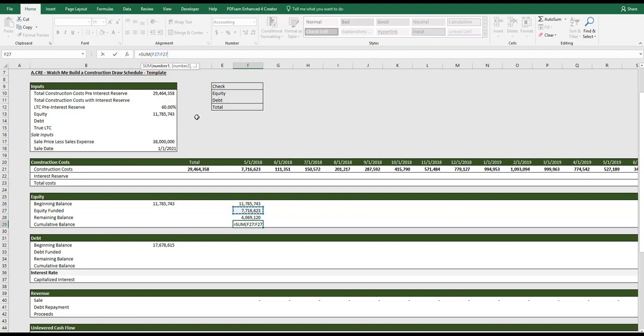And so I'm going to hit F2, and by hitting F2, it allows me to move the cursor around within the formula bar. So once I hit F2, I'm going to move over to the first F27 and hit F4, and then hit Enter. By doing this, you can see that I've locked in my first period of my sum formula, and so it will capture all of the equity funded in each of the periods.